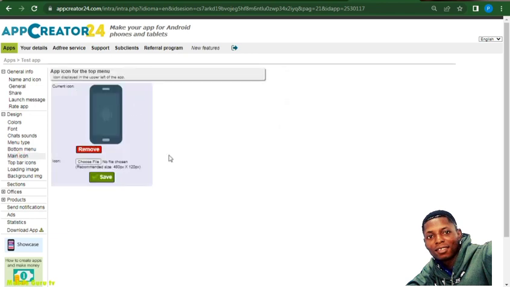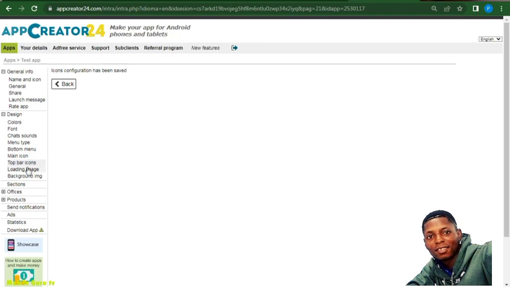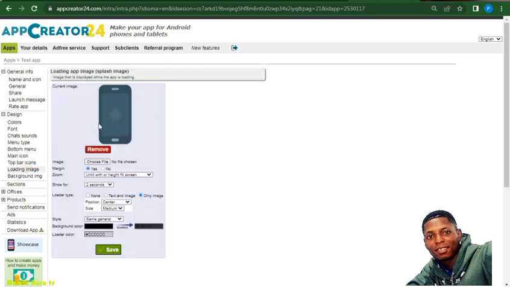So this is the main icon of your application. You can choose another one if you like. You can select a new icon. Now let's go to the bar icon. So these are the icons that display at the top of your application, such as the notification, the share icon, the search icon. So anyone that you like, you can put it on your application. At the top of your application, people can easily share your application to other people and see notifications.